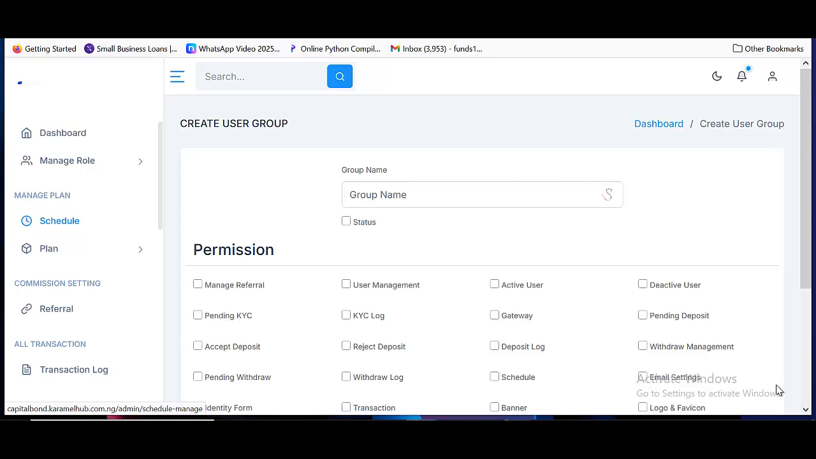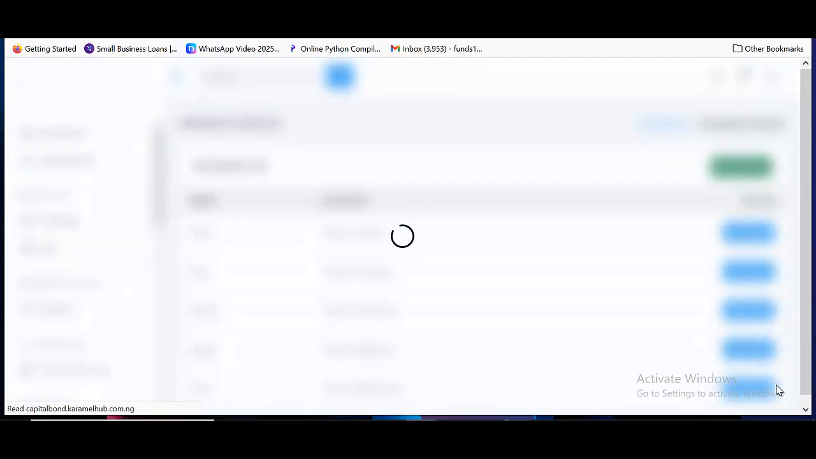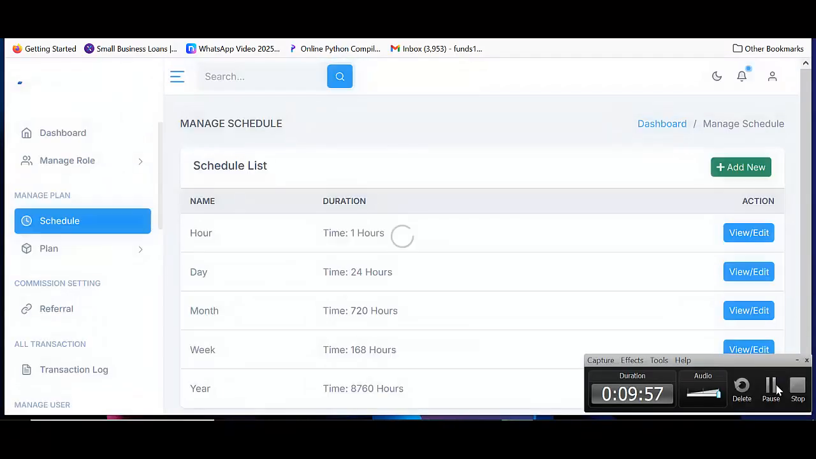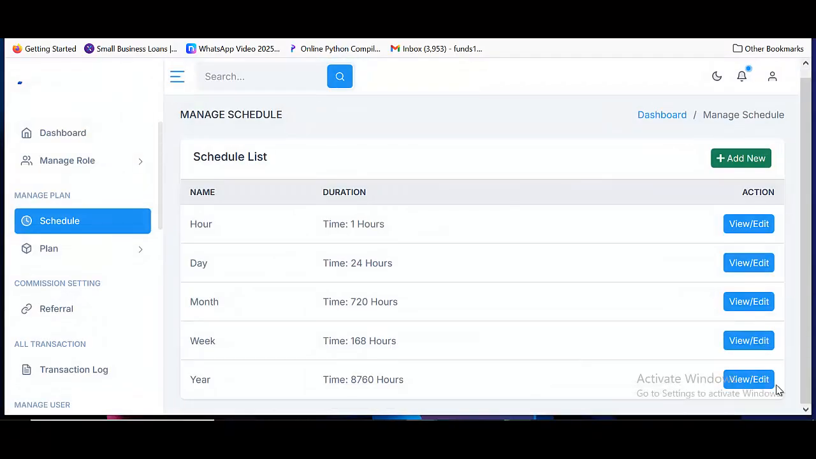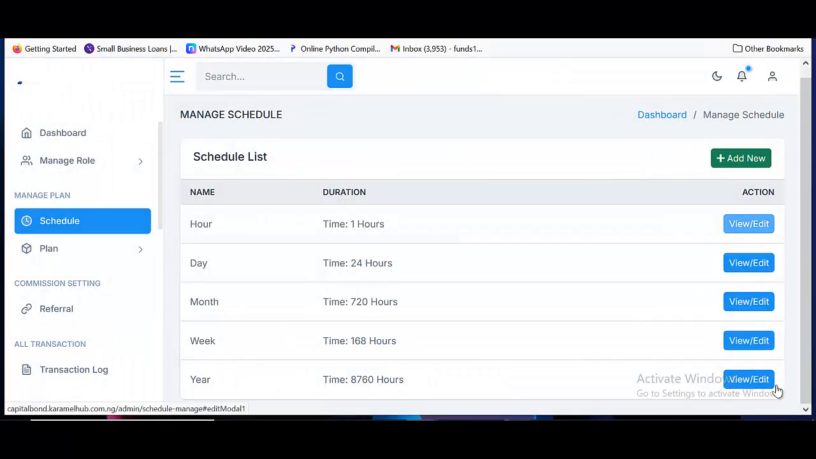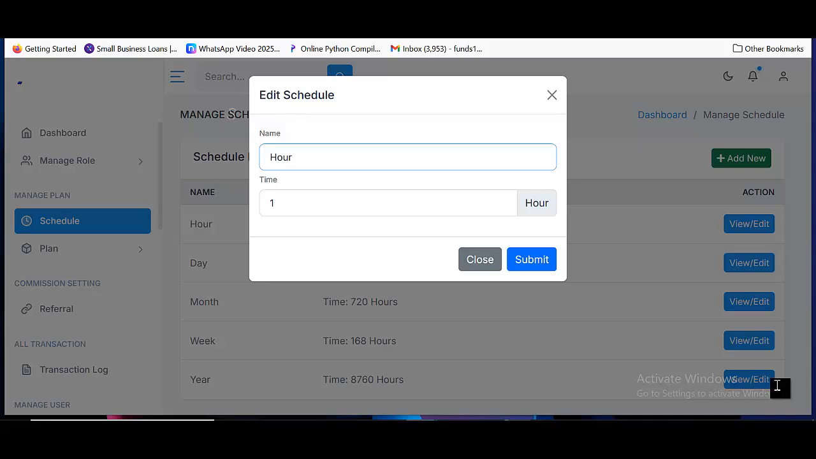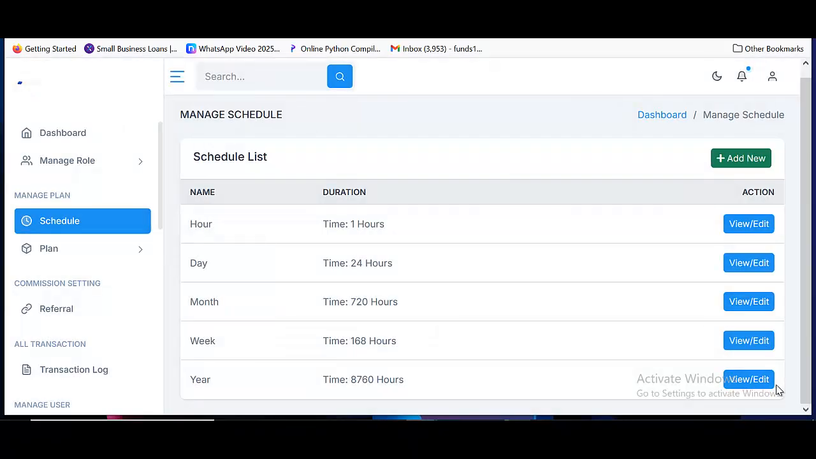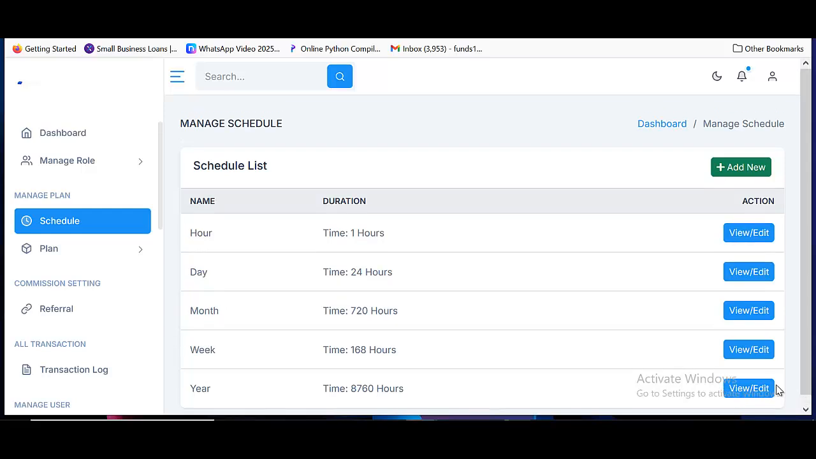So we have this schedule here. Now you can see your hourly, daily, or monthly. You can just view or edit this. This is actually for the investment. So you can see every 1 hour. So every 1 hour they get their profit. And this for the day, that's every 24 hours. This for month, every 720 hours, week 168 hours, a year 8,760 hours. So that's just that for that.